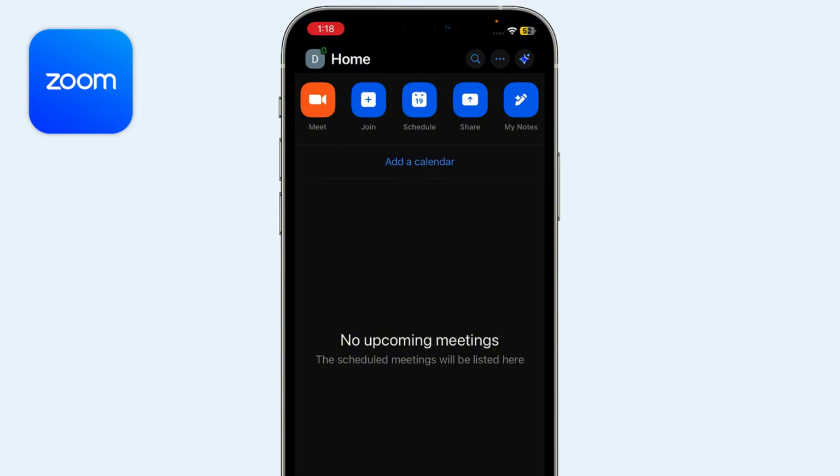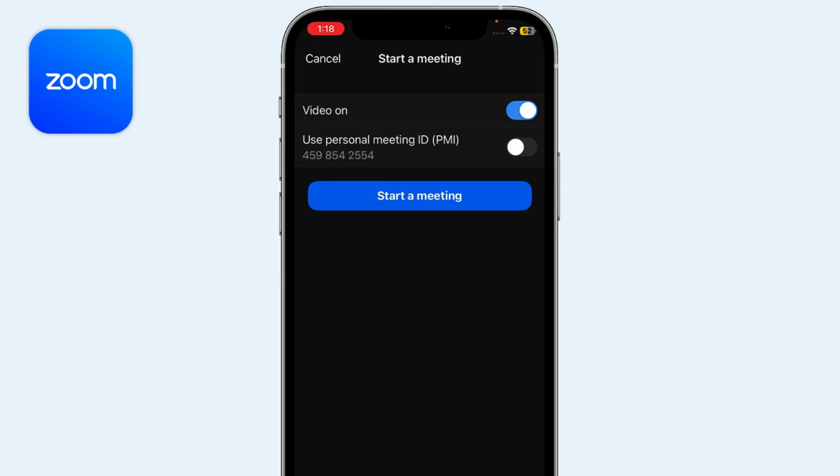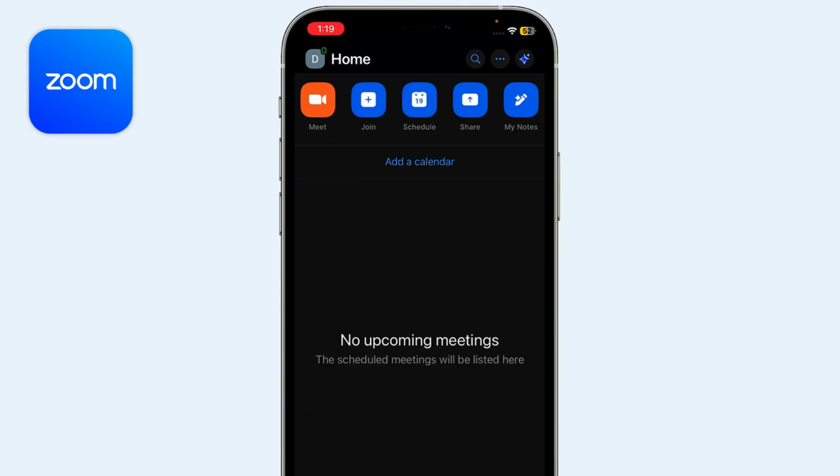Now let's check how to create a new meeting. Tap on the first option, Meet. Here, you will see the option to start the meeting with your video turned on. By default, the video toggle is enabled. If you do not want to start the meeting with your camera on, simply turn the toggle off. You will also see the option to use your personal meeting ID, which you can turn on or off according to your needs. Once everything is ready, tap Start Meeting.